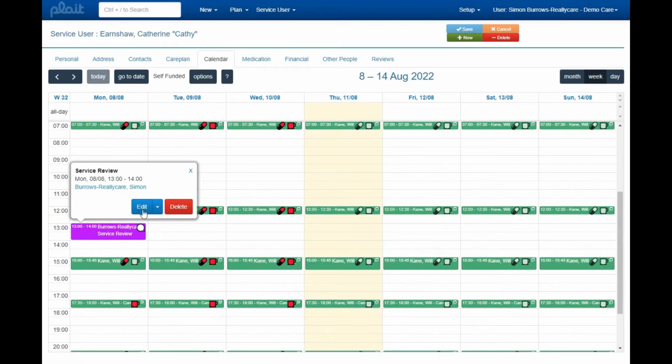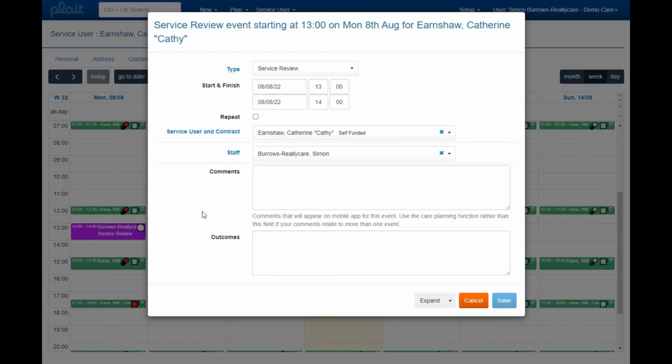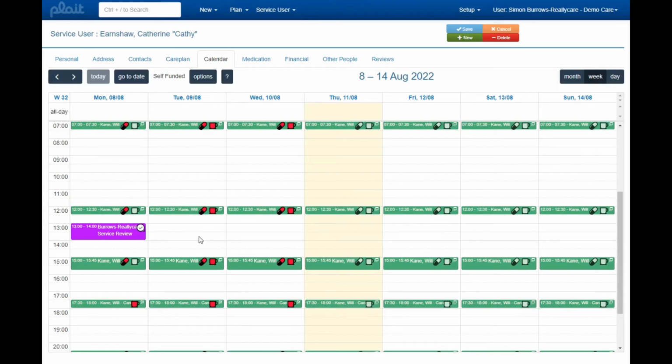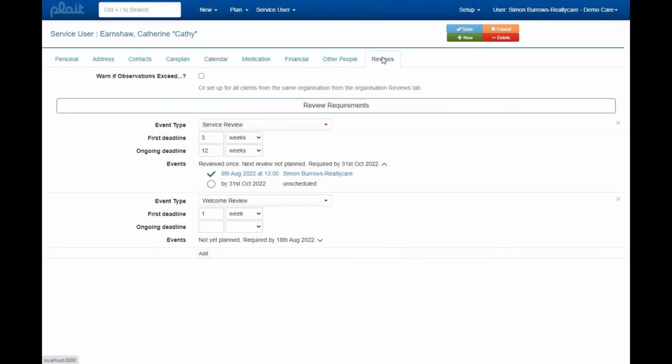The relevant staff member simply records the outcomes of the review into a field provided here. Once the review outcomes have been recorded, this event is now considered to have taken place. A green tick is shown in the speech bubble here. And if we refer back to the Reviews tab, we can see that the red tick has now turned green, indicating the verified completion of this review.